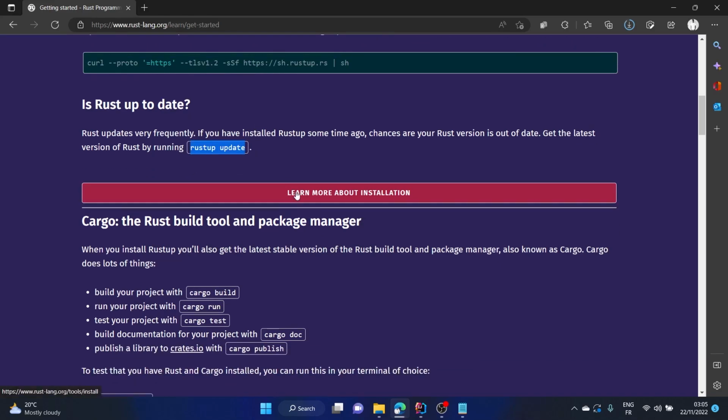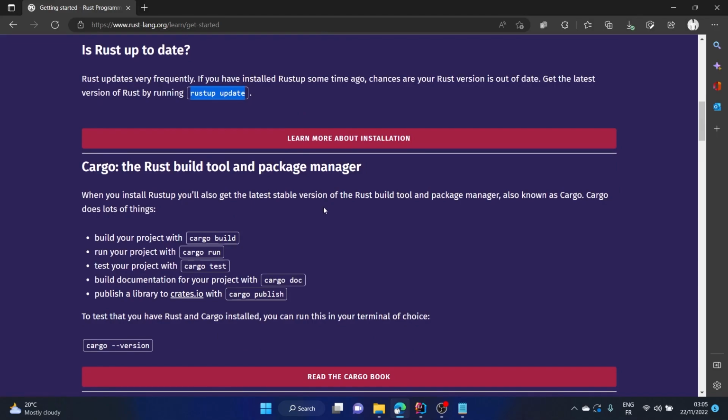The next thing we'll be getting is the Cargo package manager and build tool for Rust. Cargo is what we're going to use to build, run, test, document, and publish our applications. For all of these five different tasks, there are Cargo commands to do that. I'm not going to get into details of this right now. Just know that once you run the Rustup command, you're going to have everything installed for you, including Cargo. When we get to use Cargo later on, you're going to see what to do.